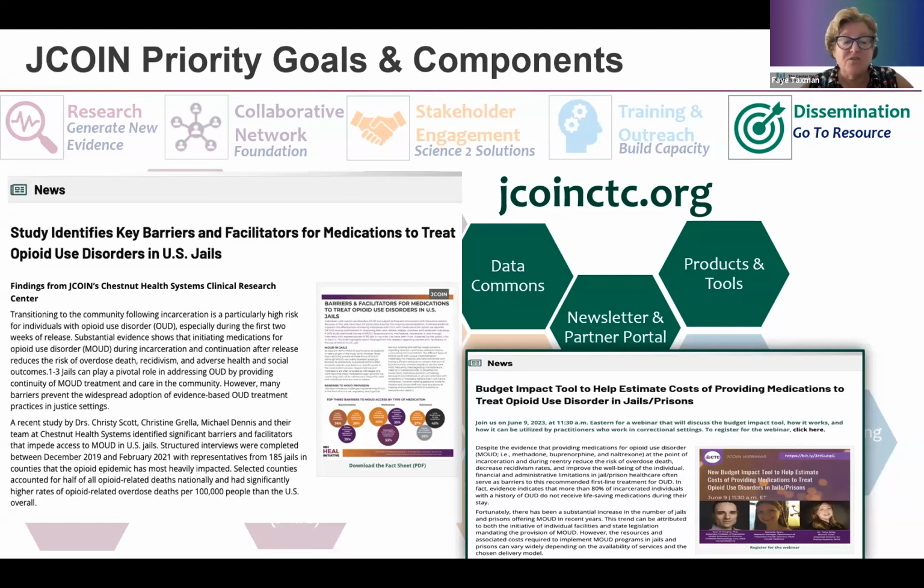We have information on that website, as Tisha indicated, about the various studies that have been conducted. We have information about webinars. If you go across the spectrum of the honeycombs, the website actually holds everything from research to collaboration information, stakeholder engagement, training and outreach, and dissemination.